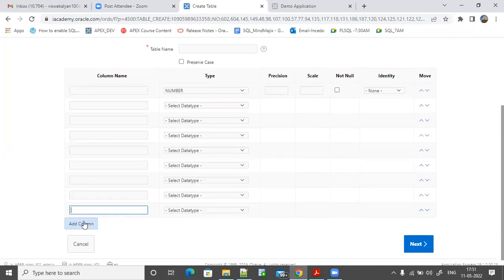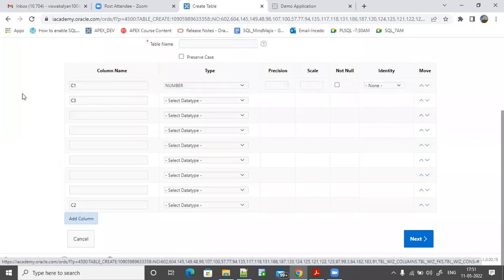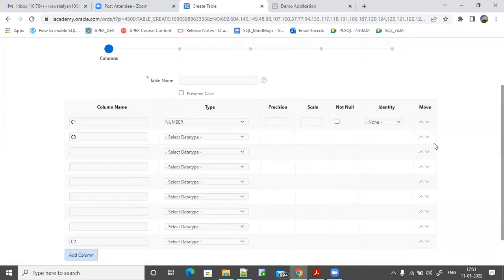If you want more columns, click on Add Column. You will get one more column. If you want to reorder the columns, you can do it while creating only. Let's say I have C1, C2, and then C3. If I want to reorder these columns, I can just do it like this. It will go up, this will come down. Again, you can move it down or up. This is how, while creating only, you can change the order of the columns. After creating the table, you cannot change the order of the columns.